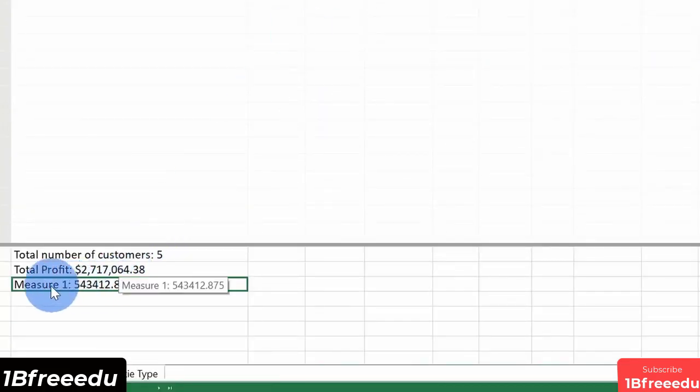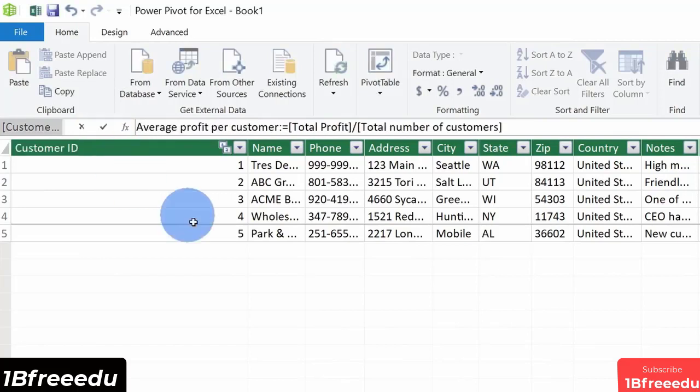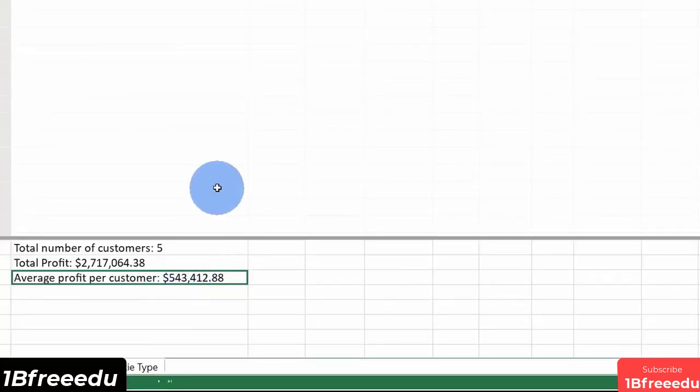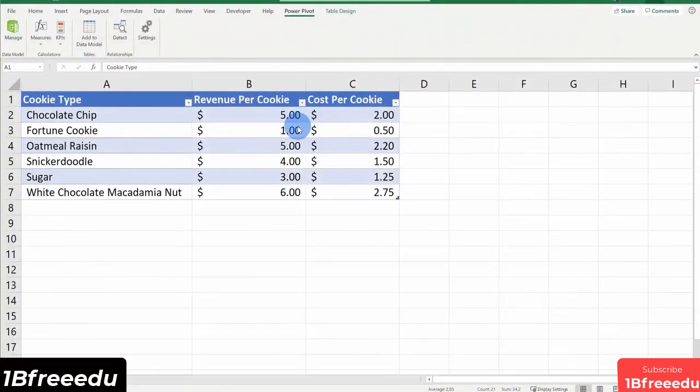So here down below you'll see that it added another measure, and once again it's simply called Measure 1. So I'm going to update this, and let's change this to average profit per customer. Next let's hit enter, and I've now renamed this measure, and once again let's format it. I'll go up here and apply the currency formatting, and here you can see that on average we make about $543,000 just per customer, the cookie company. Now that we have some measures and we also have some calculations, let's close Power Pivot for now.